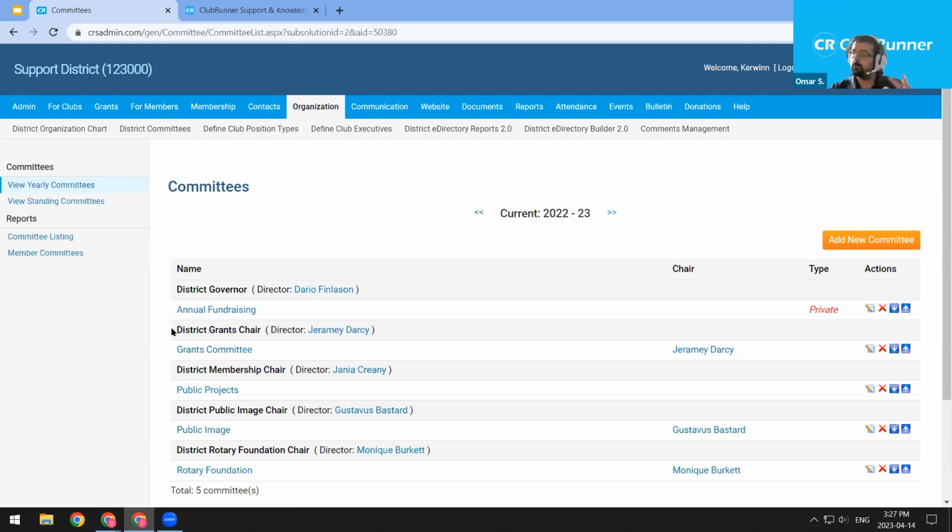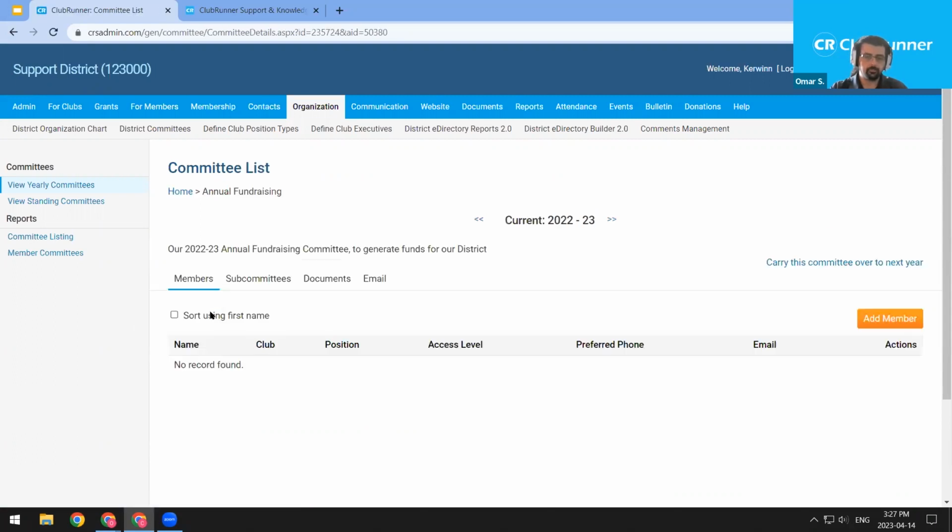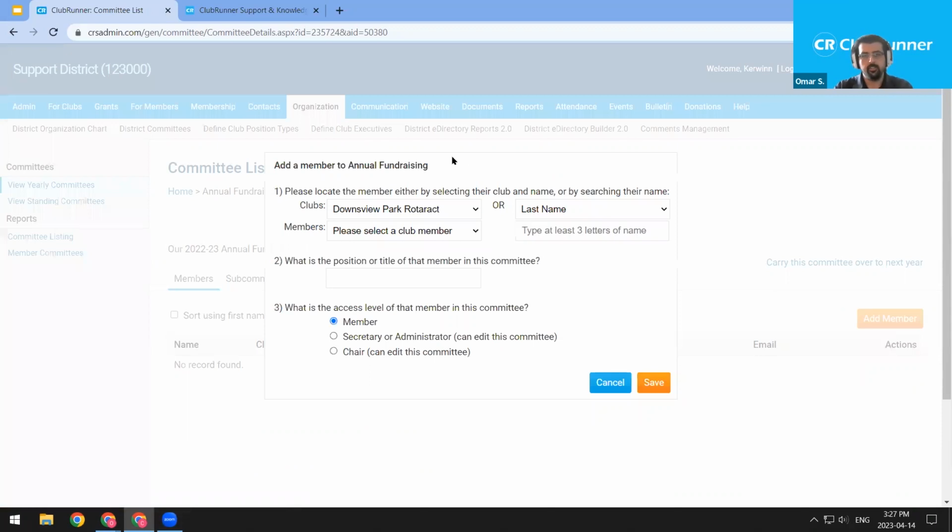Okay, let's add some members to our committee. I'm going to go ahead and click annual fundraising. And no members are added yet, we just created it. Let's go ahead and click this orange add member button in the top right to add a member to the committee. So I've clicked add member.